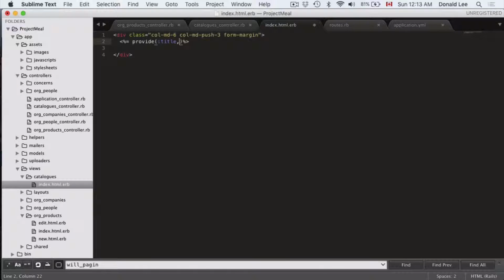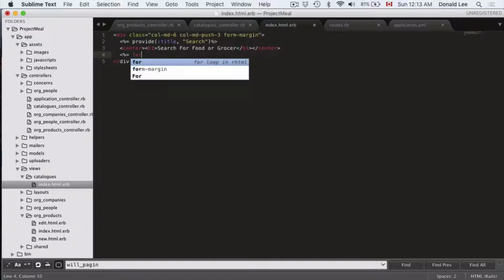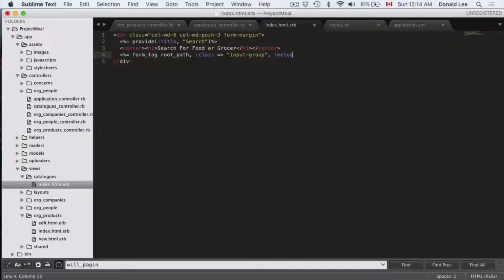So again, we're going to provide a title, and it's going to be search. Now we're going to open up some center tags, and inside those centers I want to open up some h1 tags, and let's name the title search for food or grocer. Now the next thing I want to do is a form tag, and this form tag will take a root path, and the class will be input group, and the method will be get.